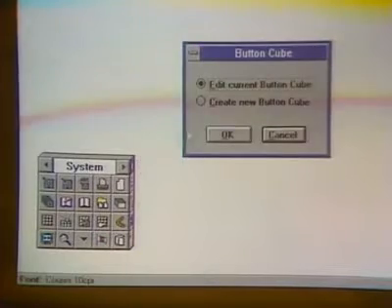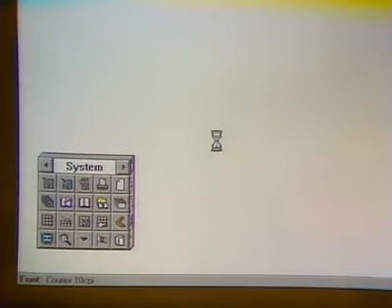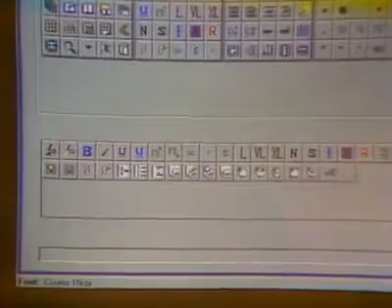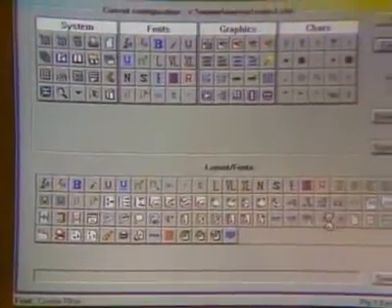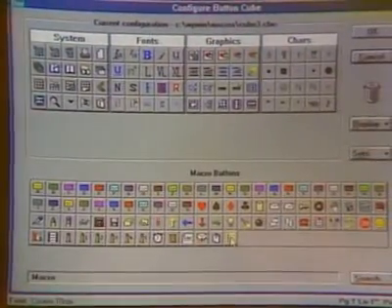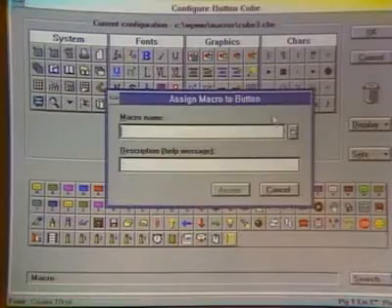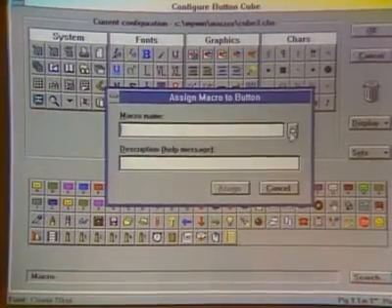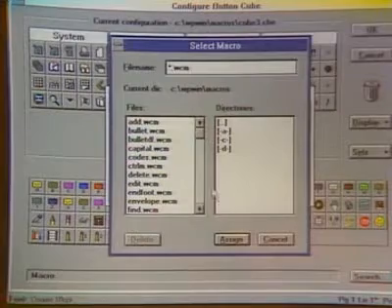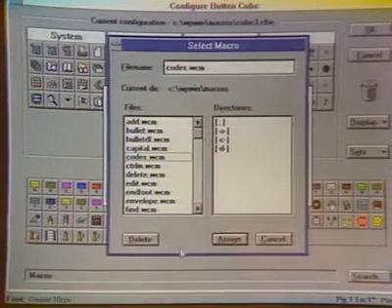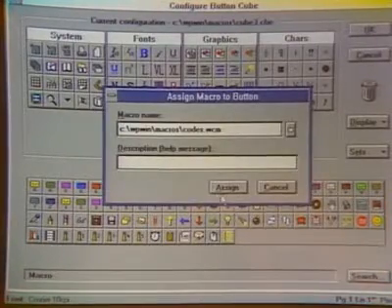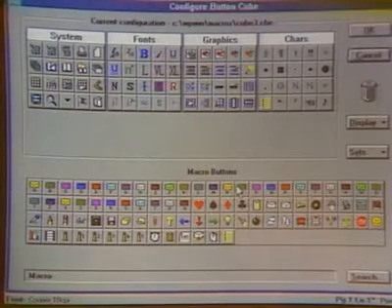We also have macro buttons. Let's just edit this cube, and I'll show you how we would attach a macro. I'll go over here, go to the macro set. These buttons don't have anything assigned. When I drag them up and drop them onto the cube, it asks me for the name of the macro, and I can browse through, attach a macro. It will ask me for the description that I want, and I've just attached my macro to the cube.